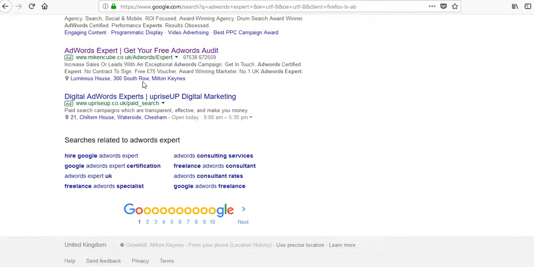So that's the structure of a Google search text ad. And it's important that you think through how you want to reach those people who are potential customers for your business.